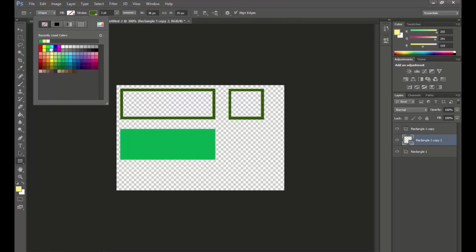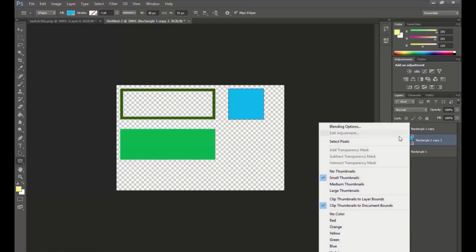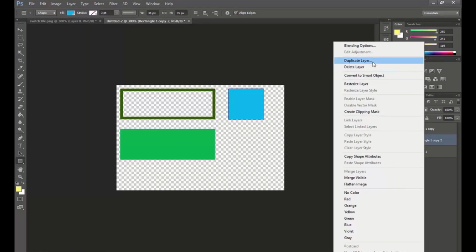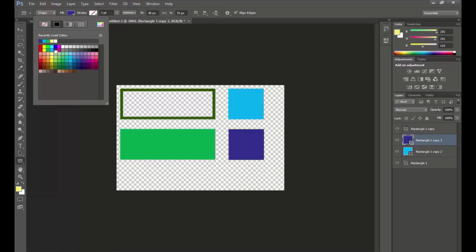Again, you go back to the rectangle. I'm going to change the fill color, let's say to blue. The stroke, I don't want to show a stroke on the thumb graphic. And then I can right click this again and go ahead and select duplicate layer. Use the move tool, and I can move down the shape. And I can select the rectangle again and change this to a different fill color.